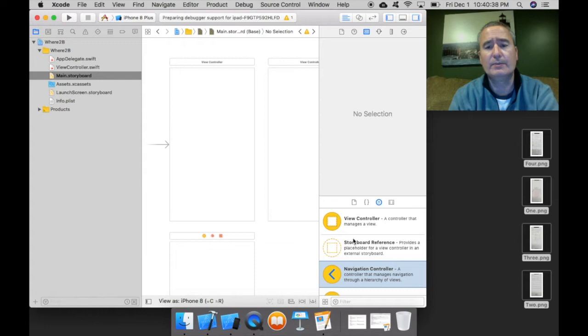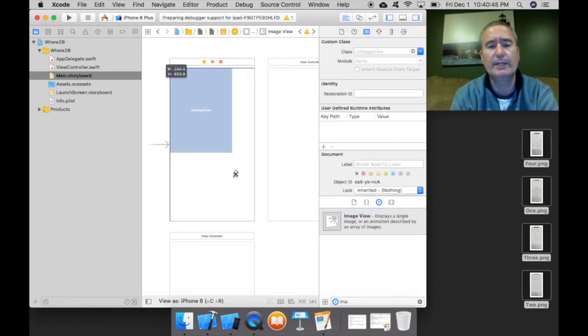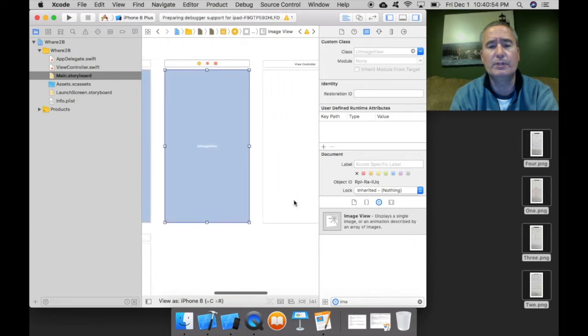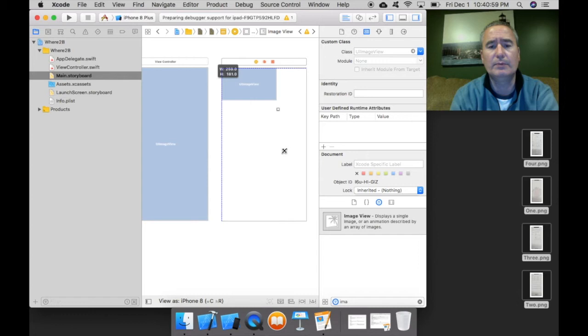So next, we would take an image view, and on each one of those storyboards, take an image view, dragging it onto each of the storyboards. It's the fastest way to be able to prototype. As you're doing this with the students and talking them through it, you could talk about what the image view is, what each one of the images is.